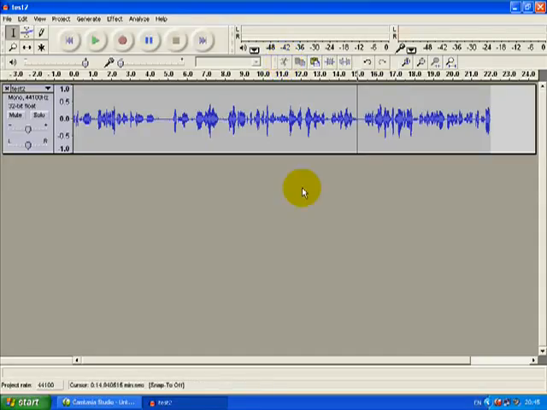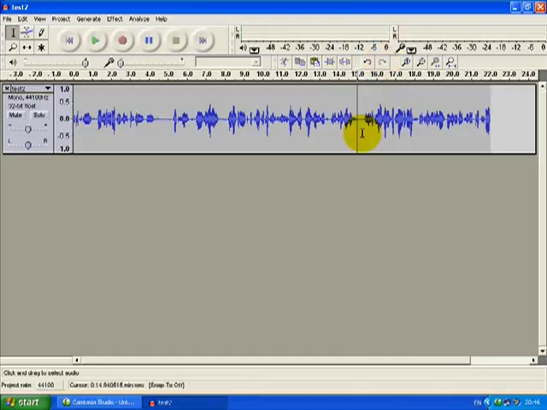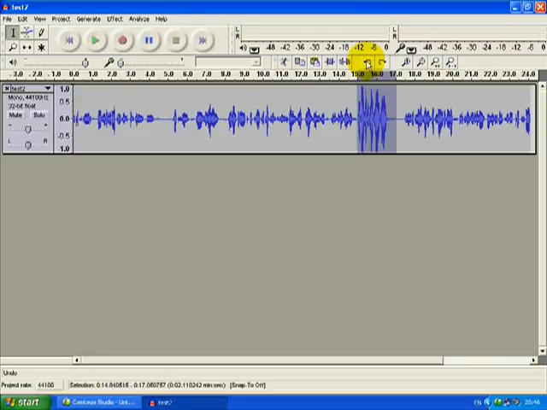What if you did it by accident, you ask? Well, all you do is go up to here, and that's the undo button. You undo it and it appears again. The one next to it is redo. You redo it and it's gone again. So that's a very useful tool to have, just to cut out things that you don't like there.